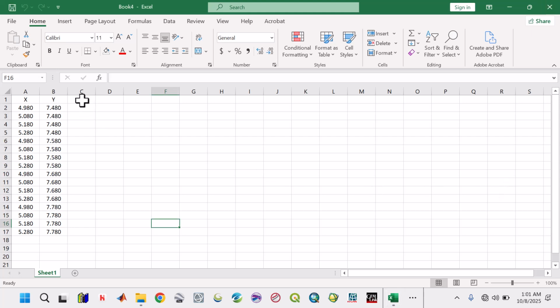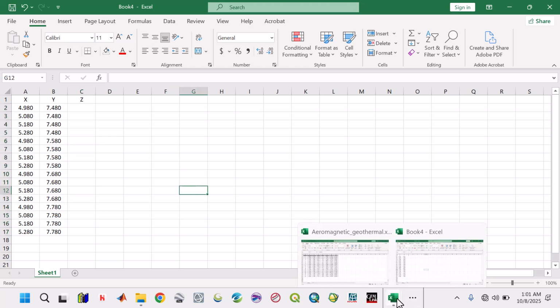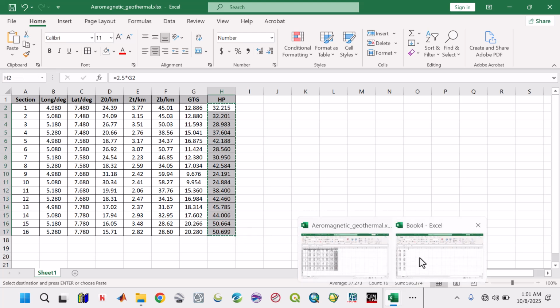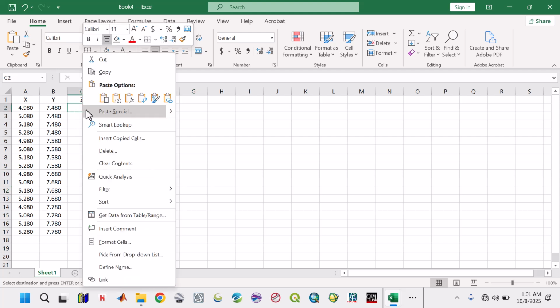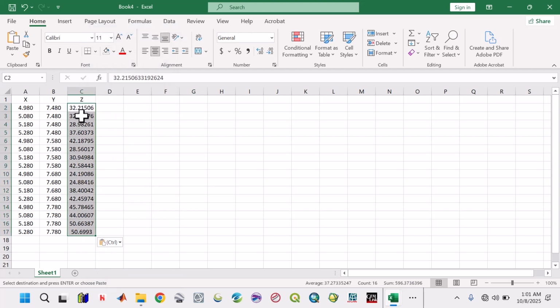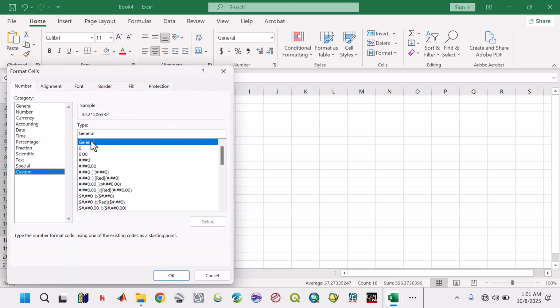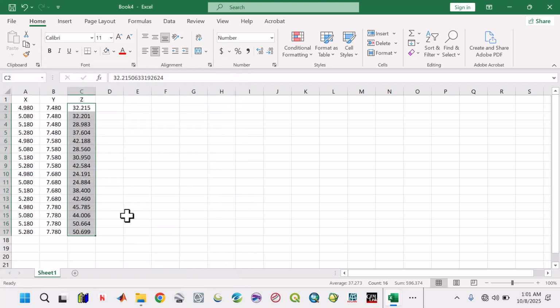Then Z, this. Then we'll first center it. Then we'll go to this one. Then we'll select this one. Control C. Then we'll come here, we'll paste values only. Then right click, format cells, then 3. So this is what we have now. Okay, save.